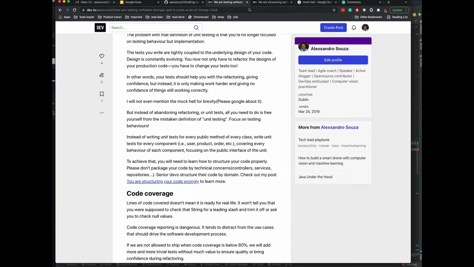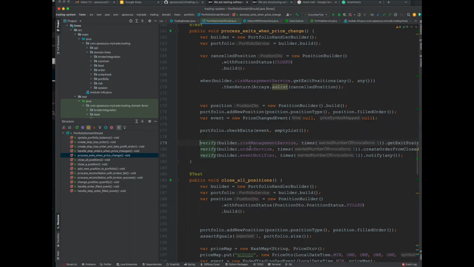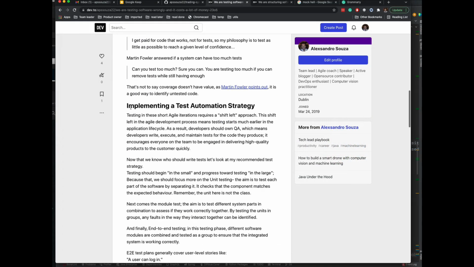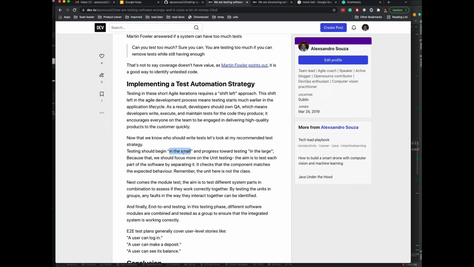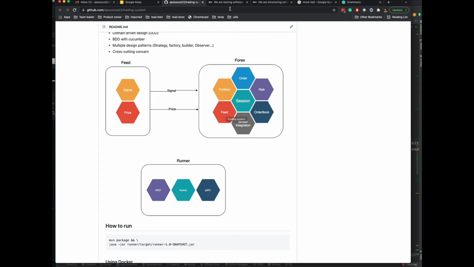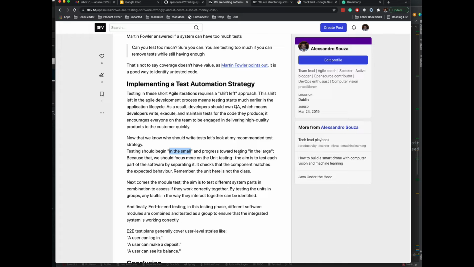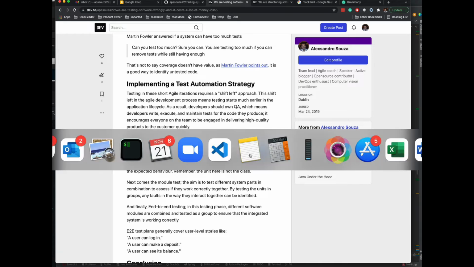So the next step, when you're talking about boundaries and writing proper tests: we first build boundaries, and if you go back to our article here, you can see how to implement the test automation strategy. It is to first start small, and small in this case is not the methods, but the unit, and we have just learned that the unit is the component itself. Then we progress towards testing the larger, and that's very important as well.